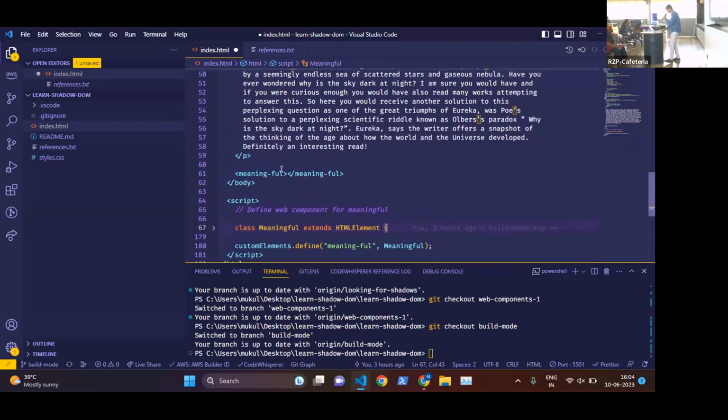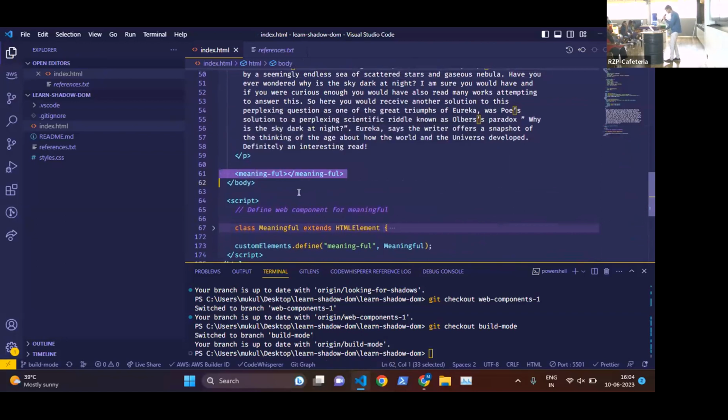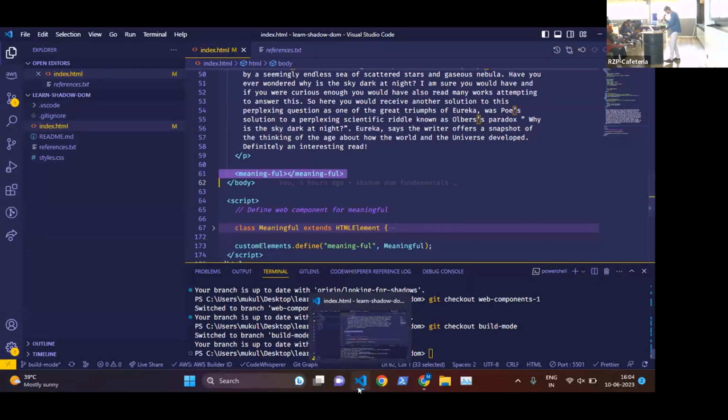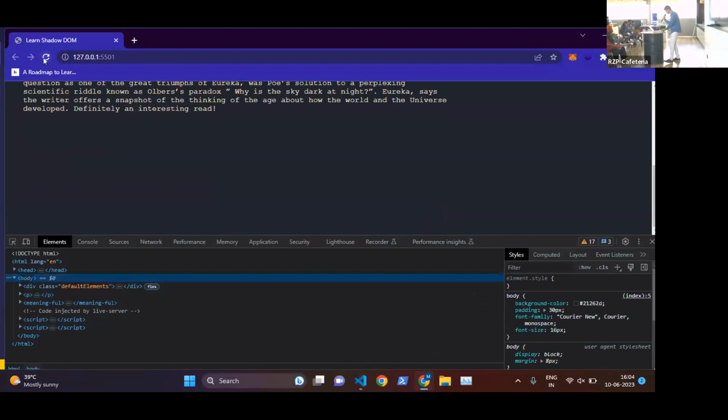Wow, this component, now finally web components have a meaning. So this meaningful component would allow you to get the meaning. Let's see if that really works. There I go, I refresh it. Do I have the meaningful component?